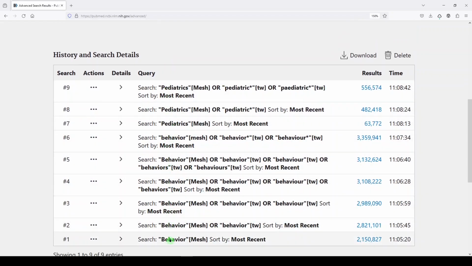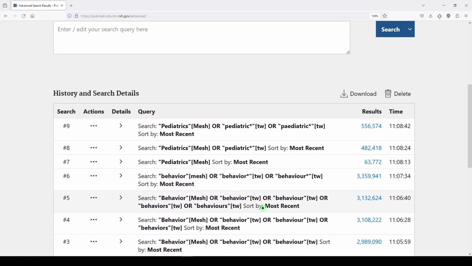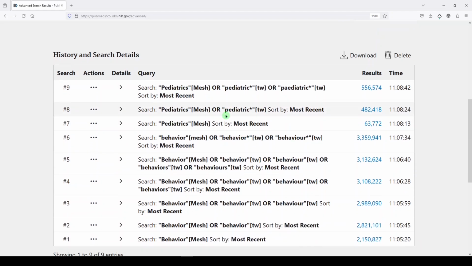I want you to just understand that we need to include the variations in spelling. Regardless of whether there was a MeSH term, so if behavior, pediatrics, or whatever term you're using doesn't have a subject heading per se, you should still be including variations in spelling for the best, most comprehensive search that you can do.